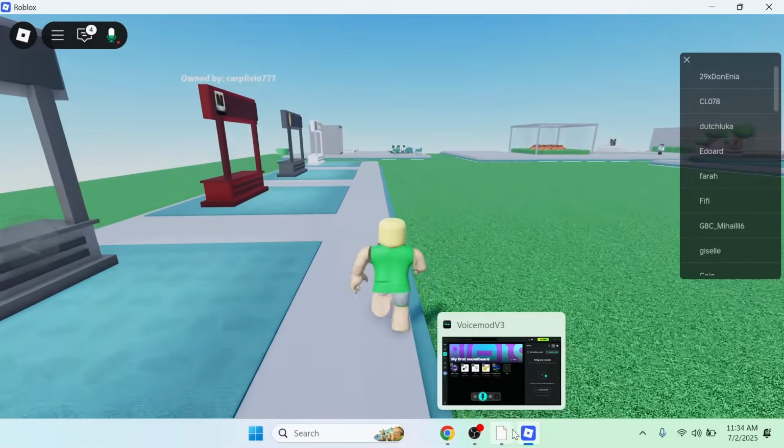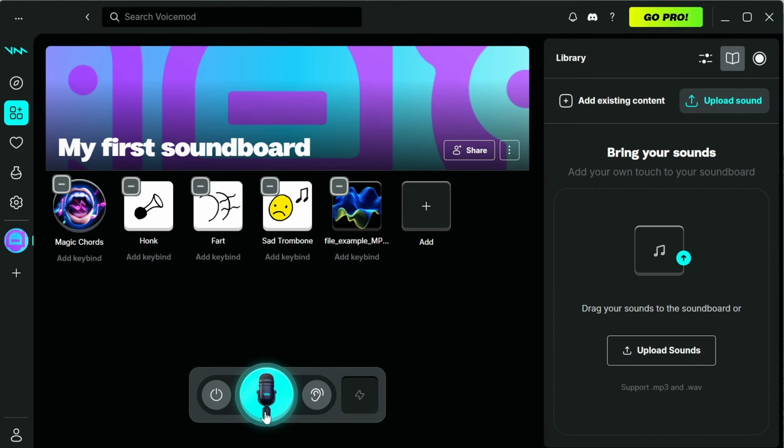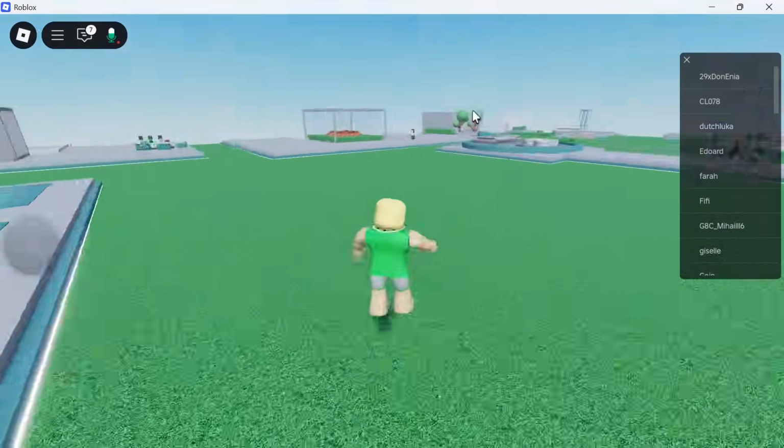just go and play any sounds through our Voicemod application. And basically when you play a sound through Voicemod, it's automatically going to play out in your Roblox game.